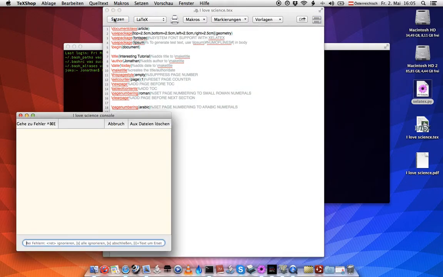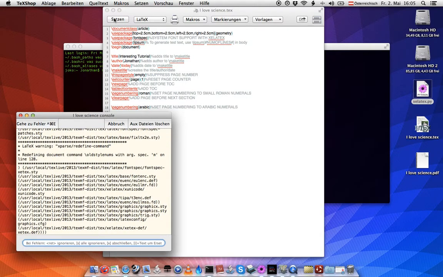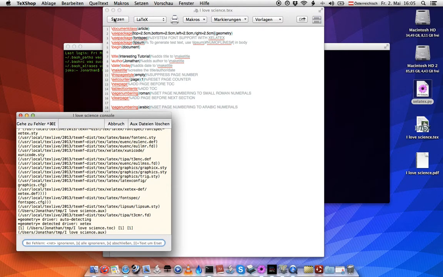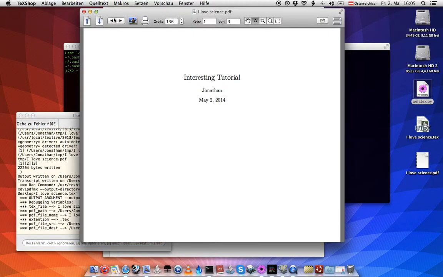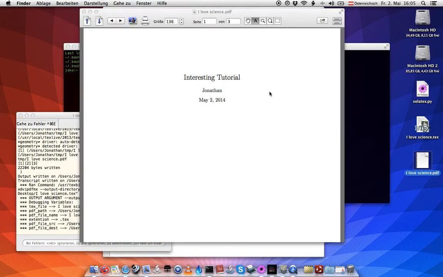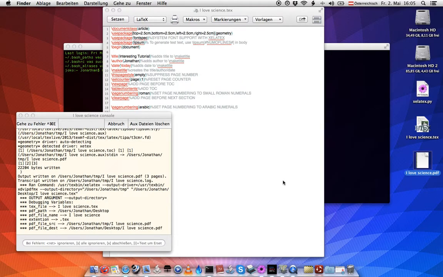Do it again and make sure it works. And there you have it. It's there again. So that's how you can typeset files with spaces in their names.